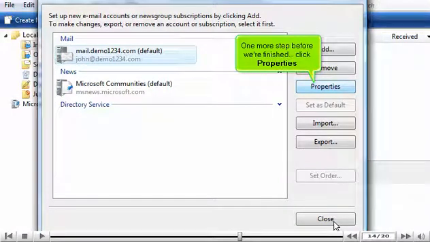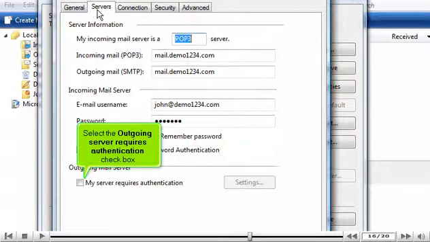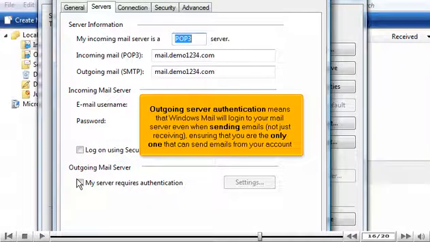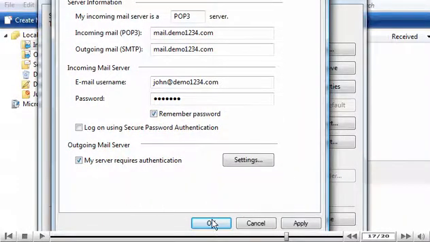One more step before we're finished, click Properties. Then click the Servers tab. Select the Outgoing Server Requires Authentication checkbox. Outgoing server authentication means that Windows Mail will log in to your mail server even when sending emails, not just receiving, ensuring that you are the only one that can send emails from your account. Click OK when finished.